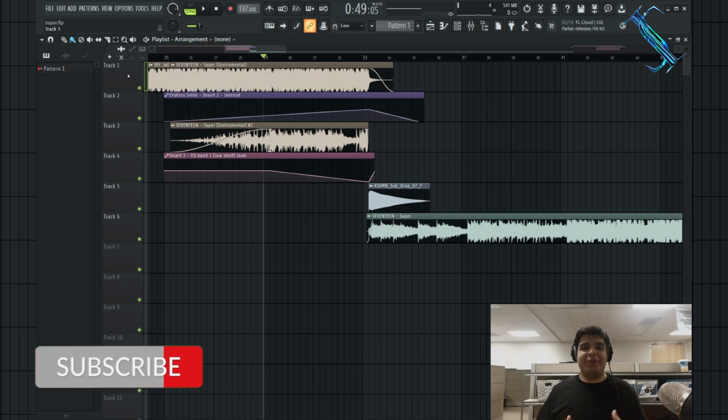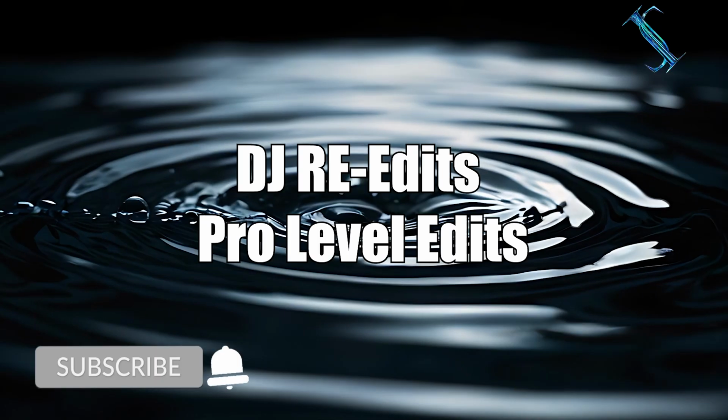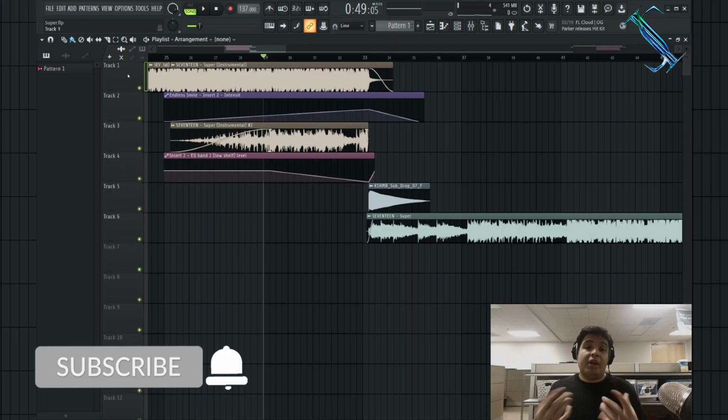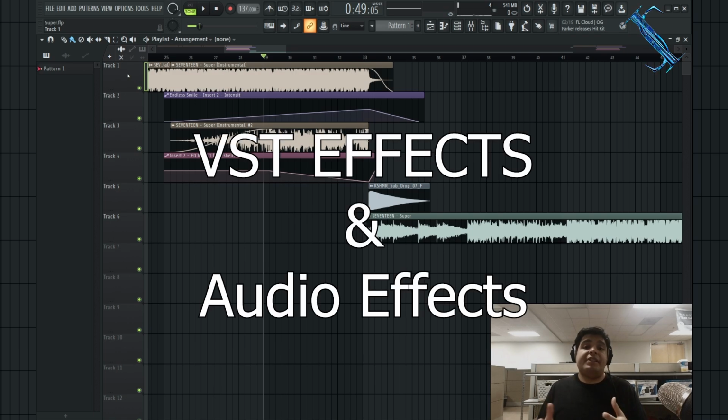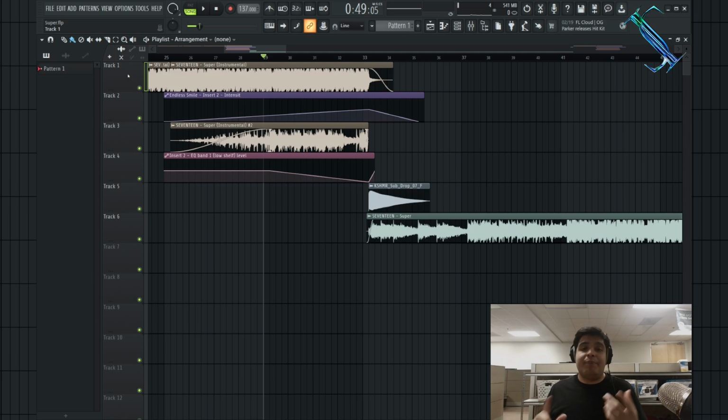In today's tutorial, I'll be showing you how to take the DJ re-edits to the pro level. Let's get started. So how do we do that? We simply are going to be adding VST effects and audio effects. That can include sub impacts, risers, sweep ups, and on the VST side, EQs, filters, reverb, and so forth. And just throwing some elements in there, like reversing certain vocals to add a reverb effect, or even the instrumental part from like a guitar, and so forth.